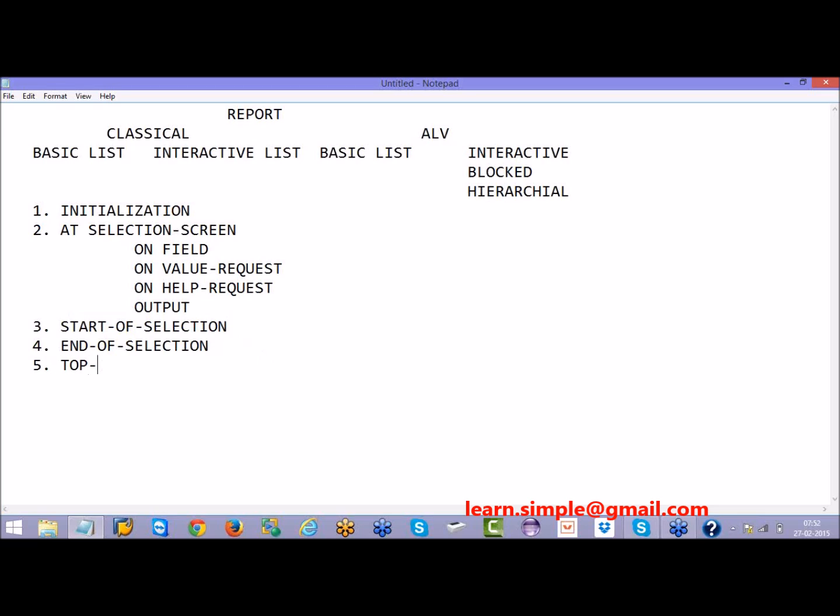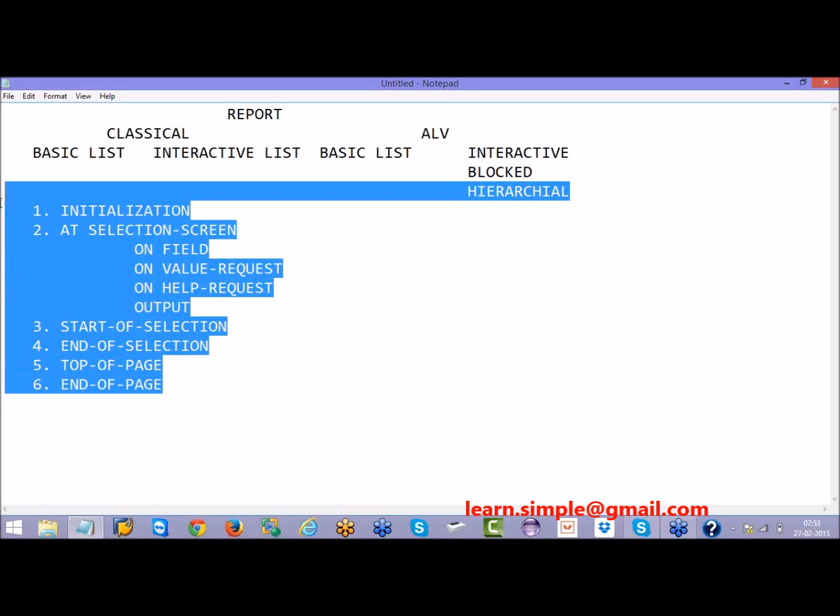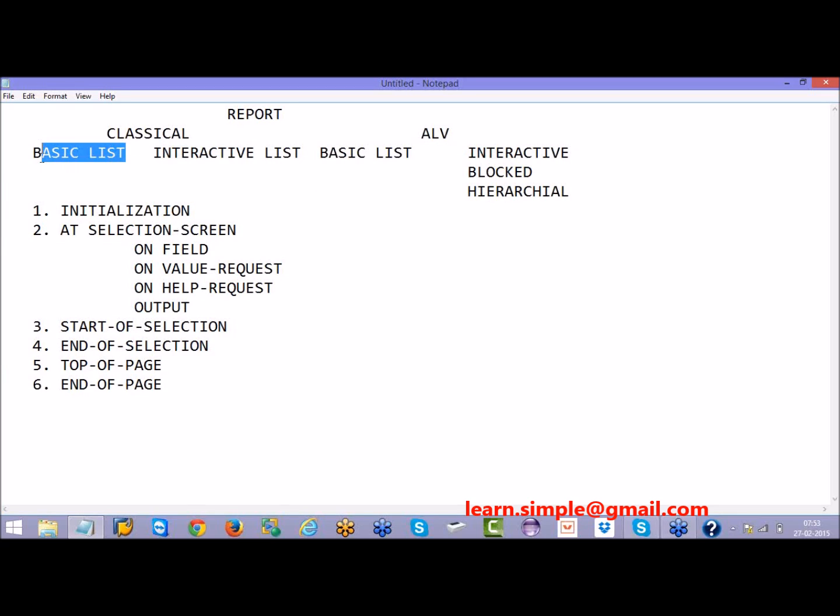Then there is one more event called top of page. Top of page event is used for putting a heading. Your report has to be provided with some heading on the top, so this top of page event is used. Then the next one is end of page. So top of page is for the heading, and end of page is obviously for the footer. If you want to put some footer, then you will make use of this. So these are all the events in your basic list. Any basic list, if you take a classical report basic list, you can make use of these.